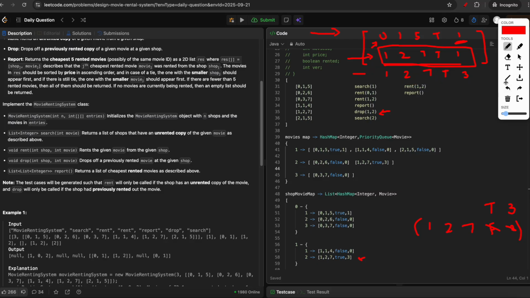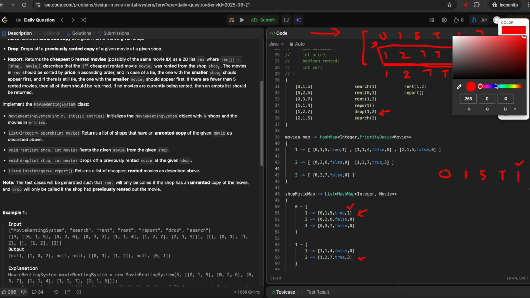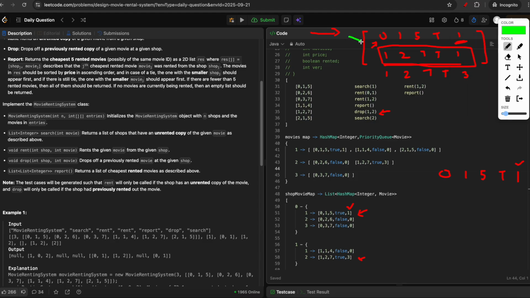Let's just see the report method now. In the report method, the first object is 0, 1, 5, true, and then 1. So this corresponds to this entry, 0, 1, 5, true, and 1. So here we check this version and this version are matching. So we can say that this entry is true.